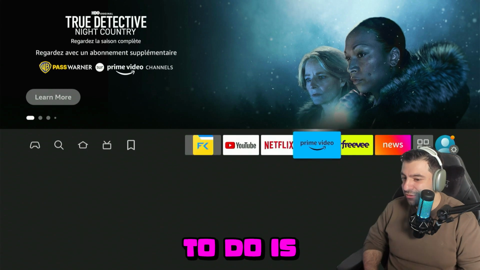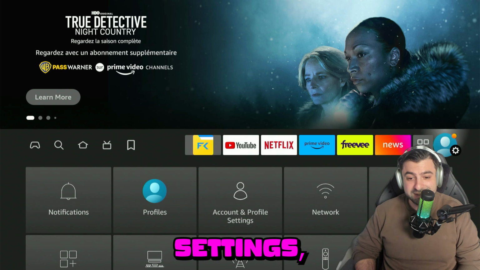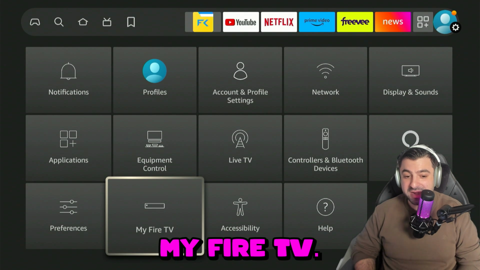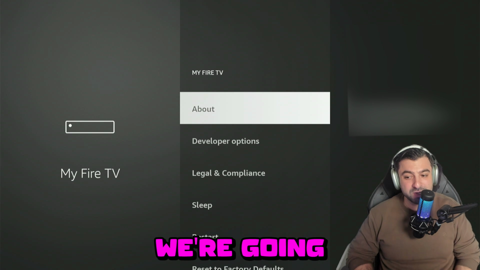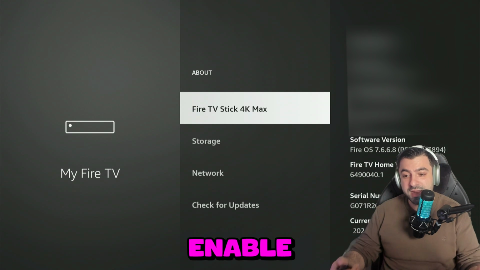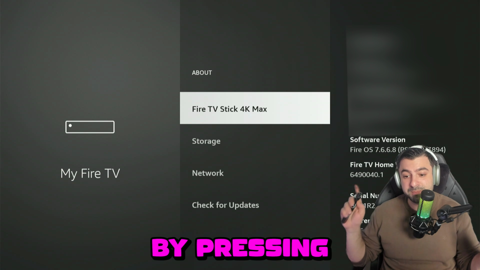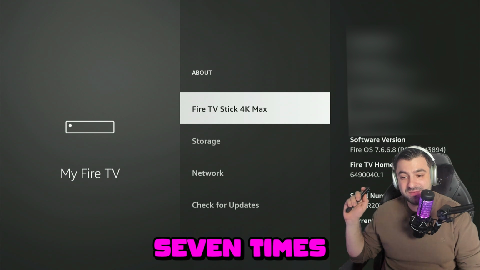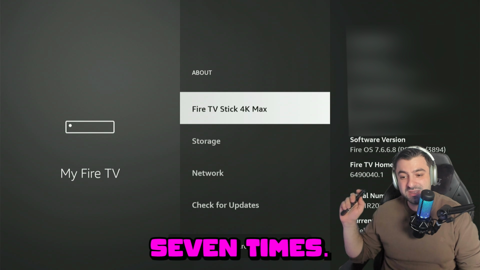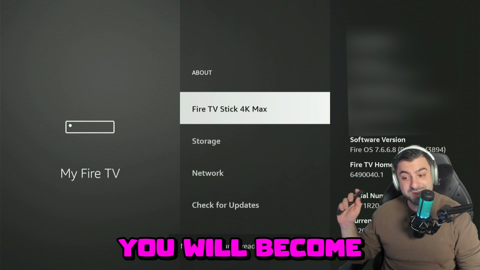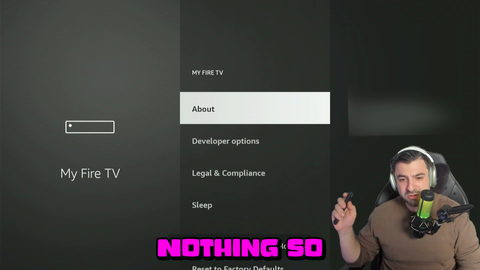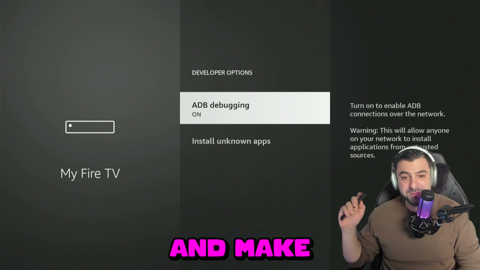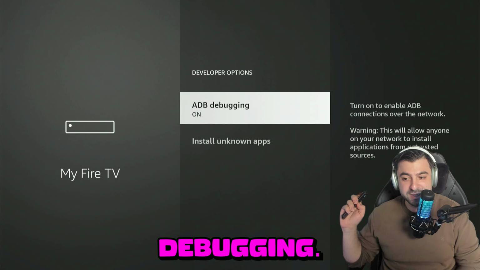The first thing that you want to do is head over to your settings gear all the way to the right. Go ahead and click on My Fire TV. And here we're going to click on About, and we're going to enable developer options by pressing on your Fire TV stick, the menu that I am on right now, 7 times. Just by clicking on it 7 times on the remote control, you will become a developer. Nothing so exciting in it. You will see the developer options appearing, and make sure to enable debugging.